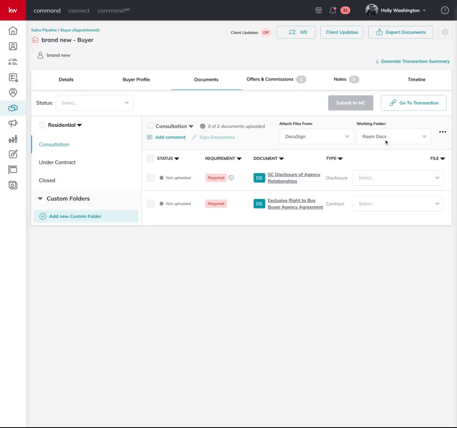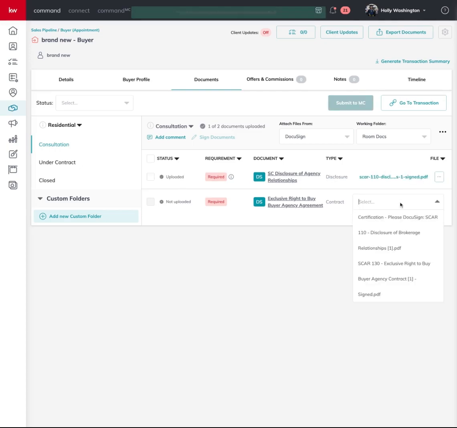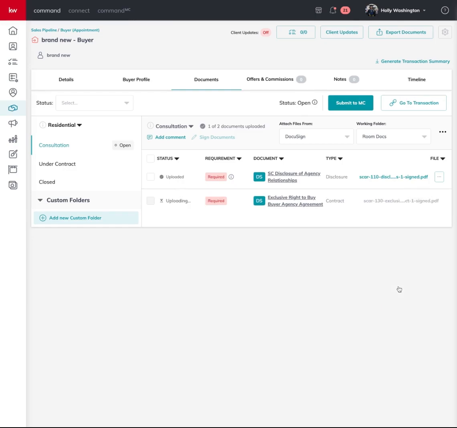Usually you'd probably log out and then come back in. So here, I want to make sure, so this one is the certification of signed, but I want the actual signed copy. And then I want the signed of the exclusive right to buy. Okay, so those are completely uploaded. I did not have to download and re-upload. I just pulled over from my DocuSign. And now that I have all of these consultation documents uploaded, I'm going to submit to my Market Center.